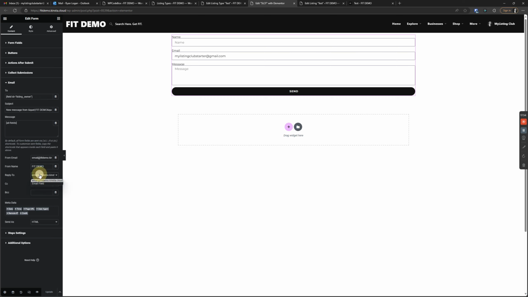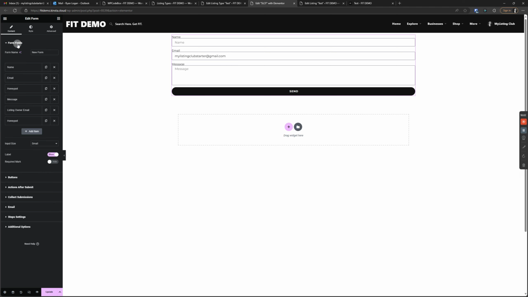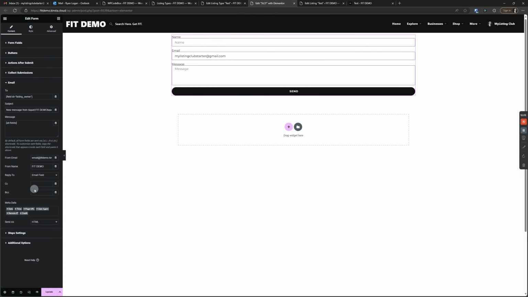Reply to, you want to change this to be the email field. So this is saying when people reply to these emails, it's going to automatically email this email field right here. So it's going to reply back to that person. So some user jumps on your website, goes to a listing, contacts a restaurant, and then when that restaurant goes back to do a reply, it's going to go to the user who filled in the form. It makes sense, right? CC, you can carbon copy people if you want, or blind carbon copy.